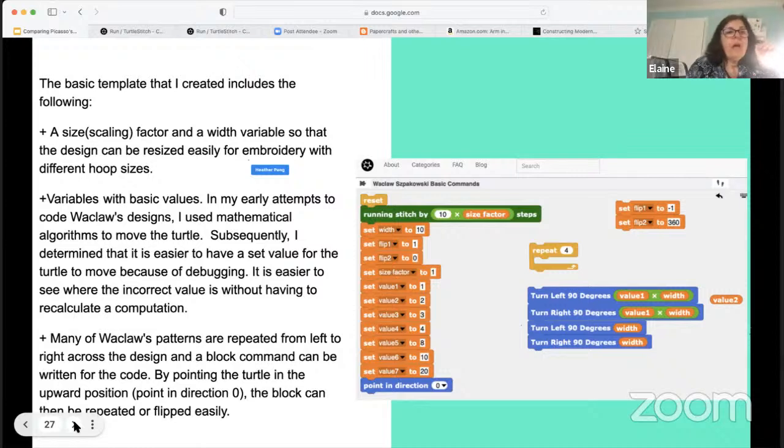Okay, thank you. The basic template that I created was a size, so the scaling factor and width so that the design can be resized easily, and then the variables with basic values.